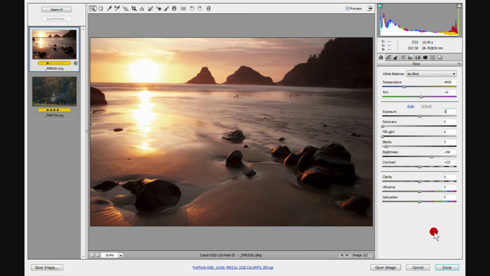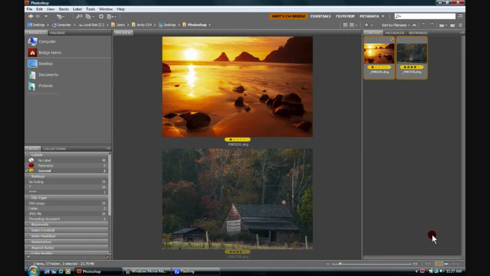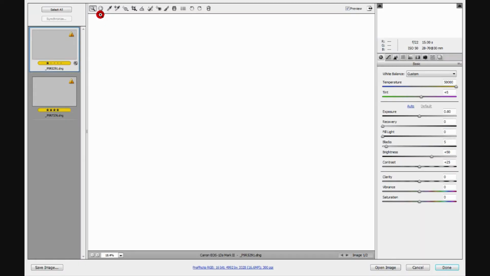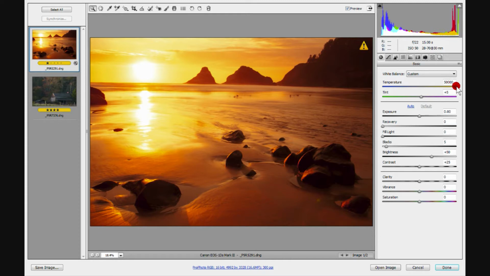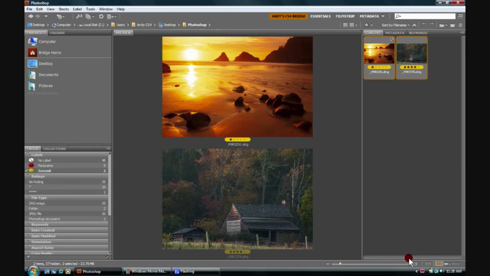Okay, now we're going to talk about the buttons down here in the lower right hand corner of the workspace. We're going to make an adjustment first. We'll take the temperature and drive it really warm. If we click done, it'll take us back into Adobe Bridge with the settings that we just made. They were applied. Let's run back in to see our other options. If we make a setting now, let's make it really cool, and click cancel, then the settings that I just made to make it really cool do not apply. It forgets about those and takes us back into Bridge.